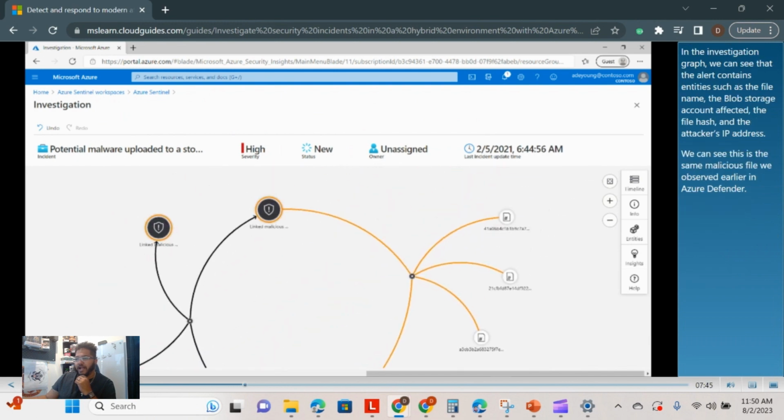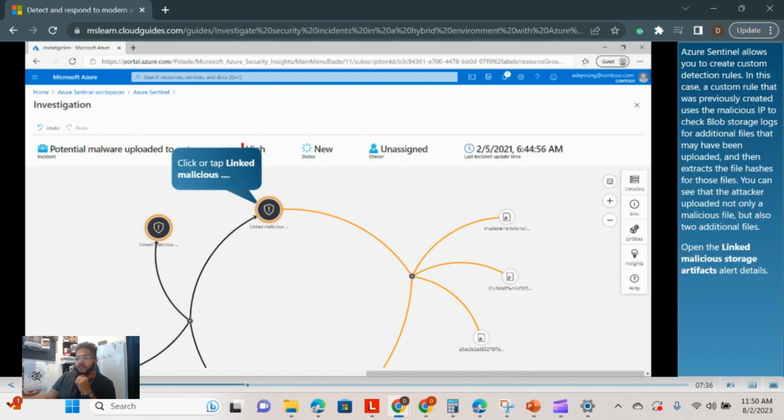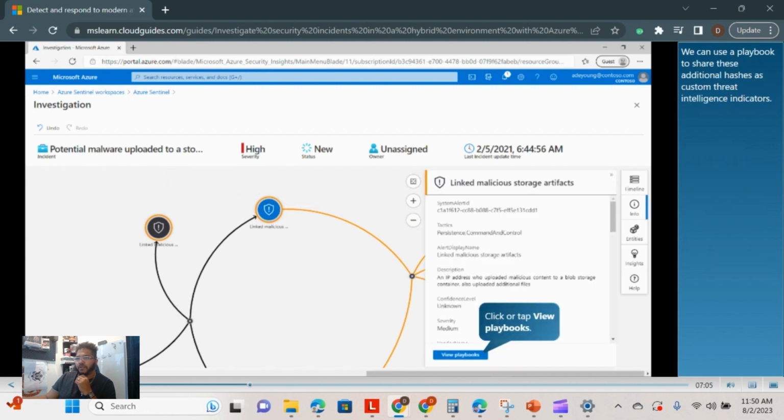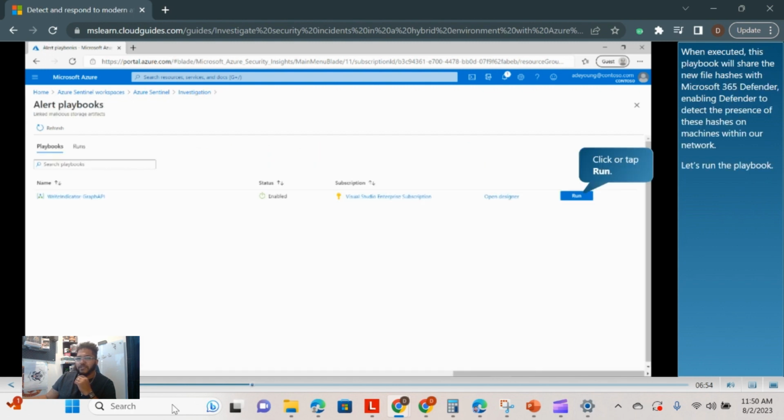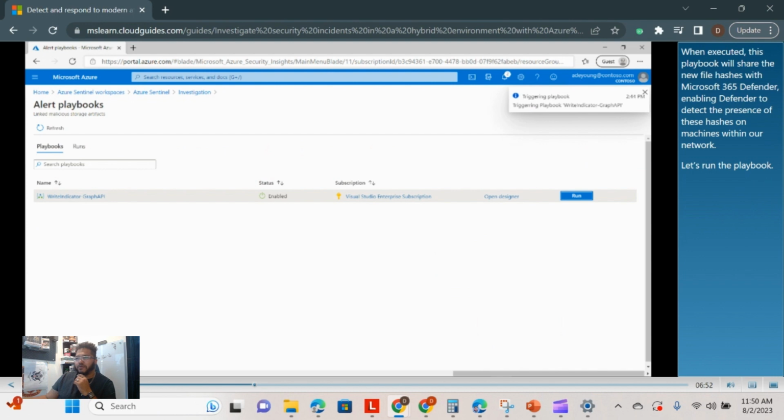We can see the different hashes, the linked malicious file, etc. And so we can actually click the links, the malicious storage artifacts, right? So we can see the system, the tactics. We can see the IP address, right? And so we can actually view another playbook, right? So we can see the enterprise graph. We can see Visual Studio Enterprise subscription, and then we click run the playbook.